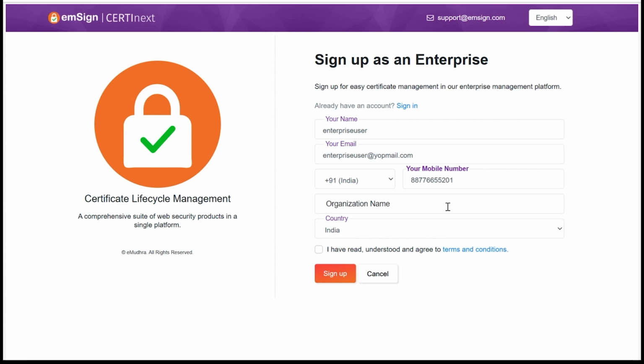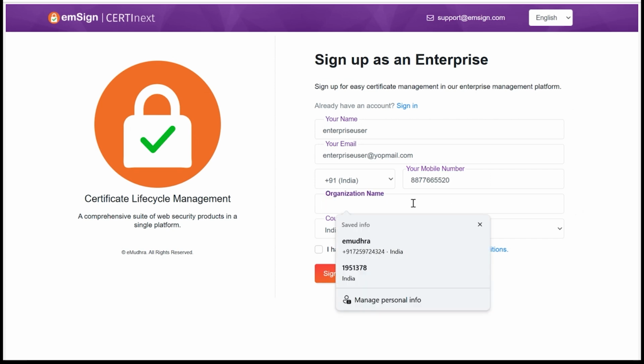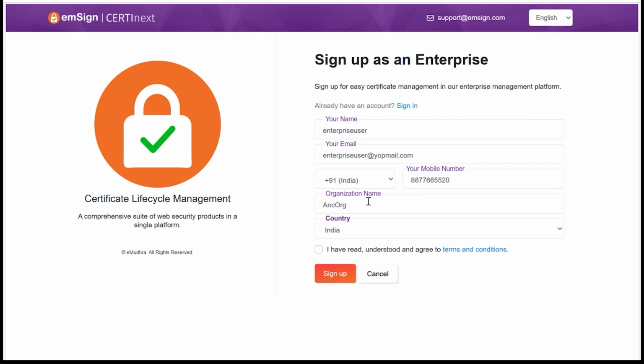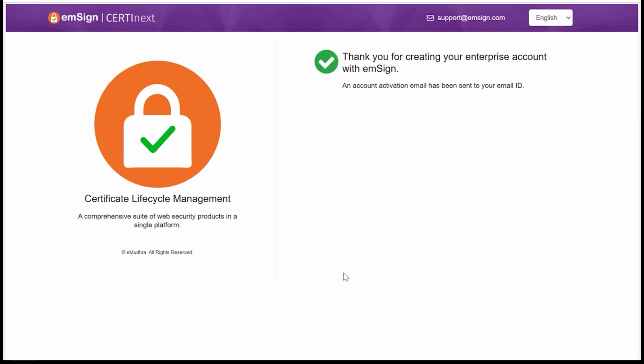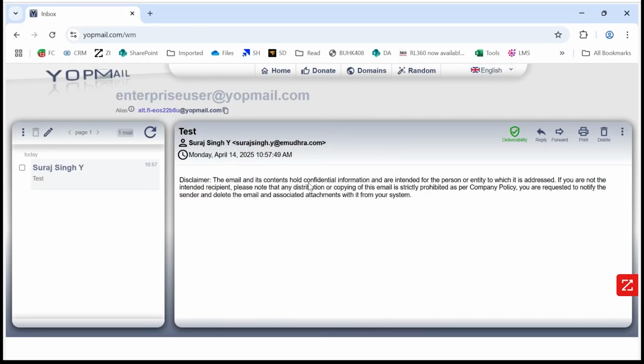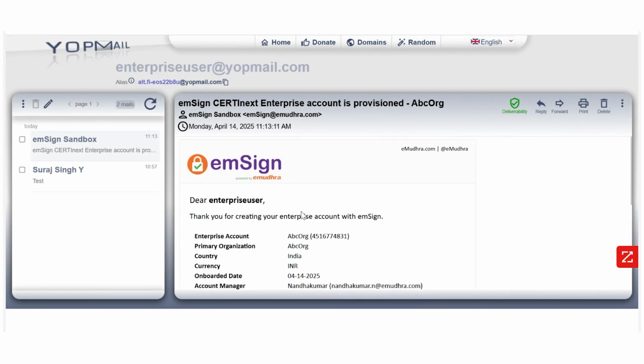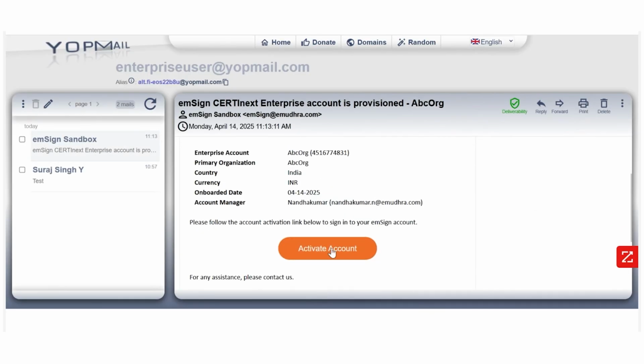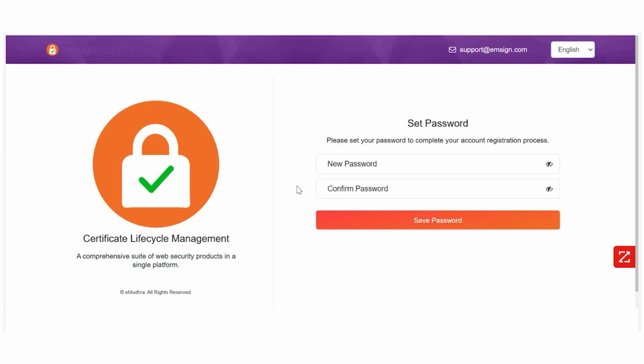As you can see, that's the email address I've provided. After finishing providing all these details, I'll open my email address and click on the activation link to set a password for my sandbox account. The account is created successfully. Now I need to open my registered email inbox. As you can see here, the activation link email is available.